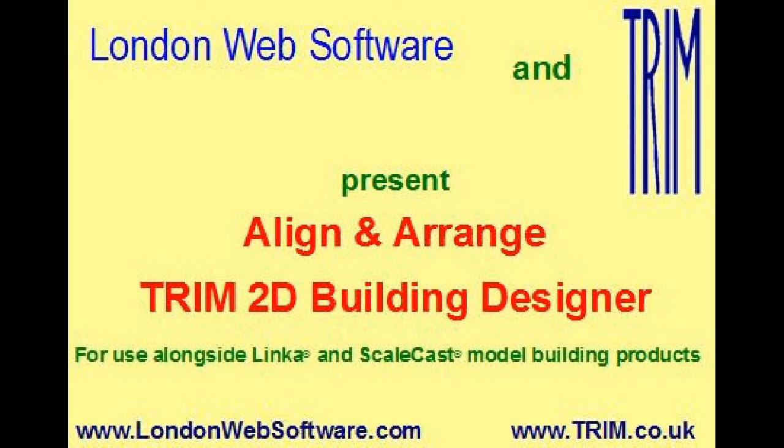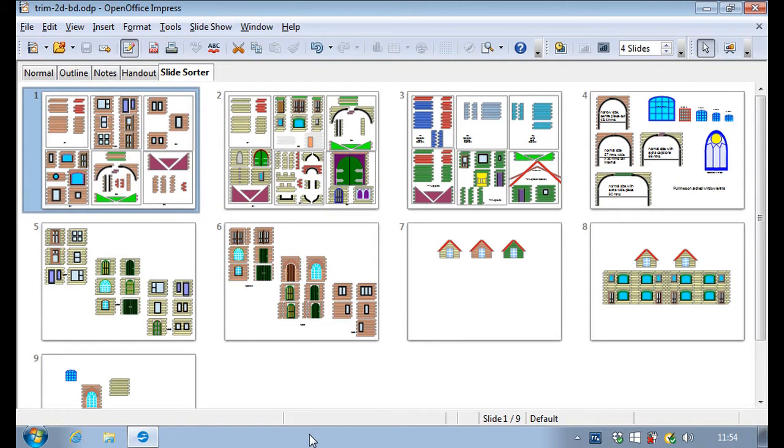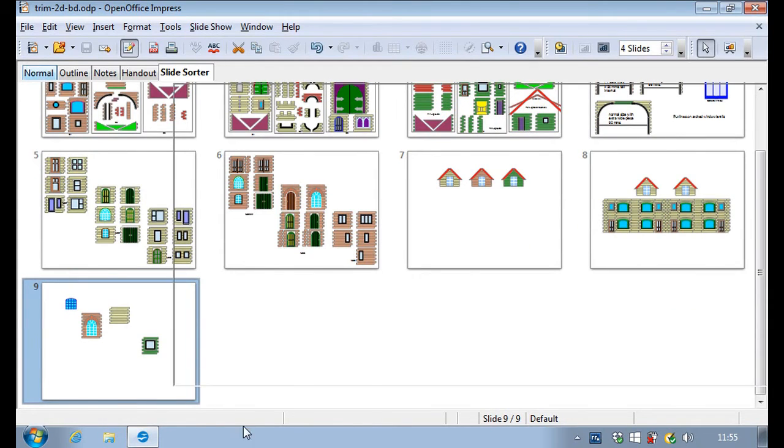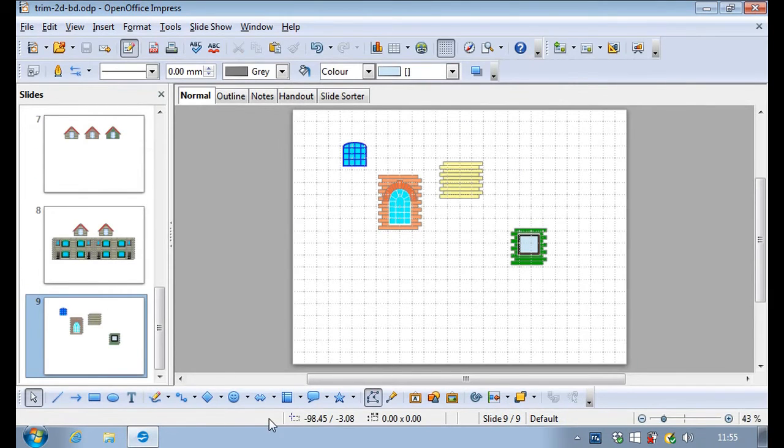In this video we're going to look at two commands, align and arrange. Here you can see the usual pieces of software and cast pieces that are contained in the Building Designer, and I've gathered 4 of them onto one slide to illustrate these two commands.